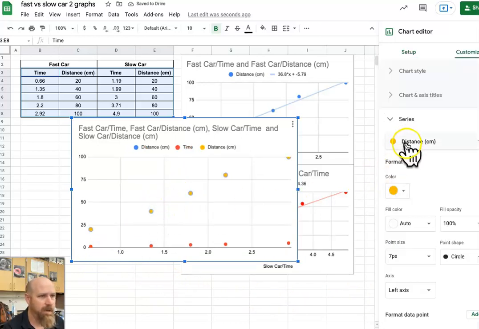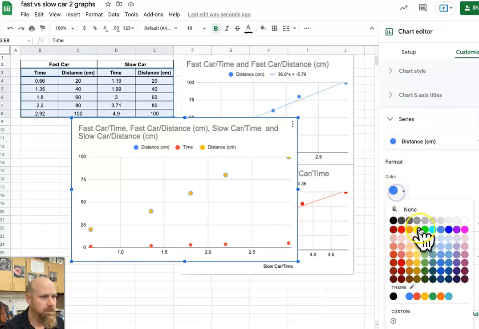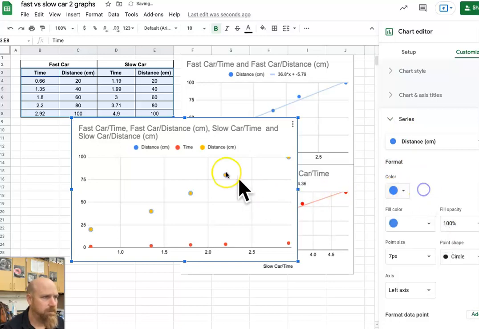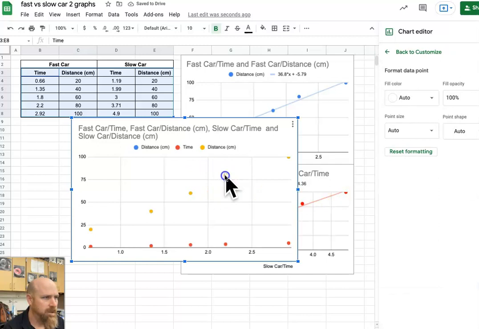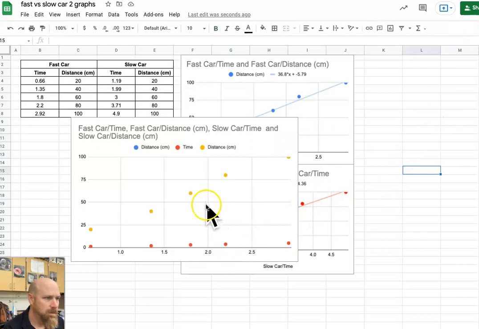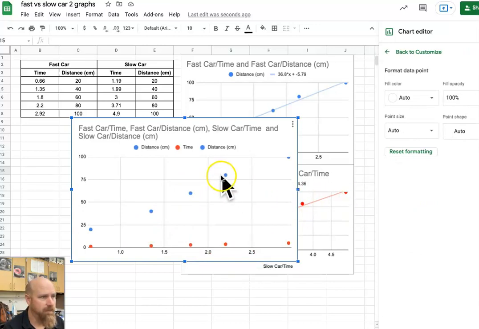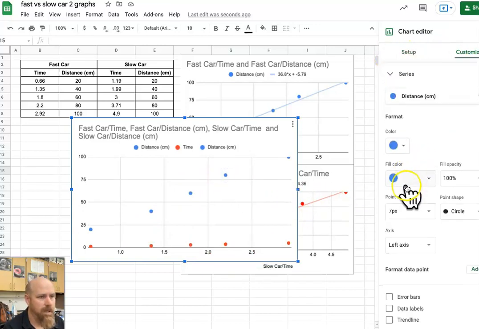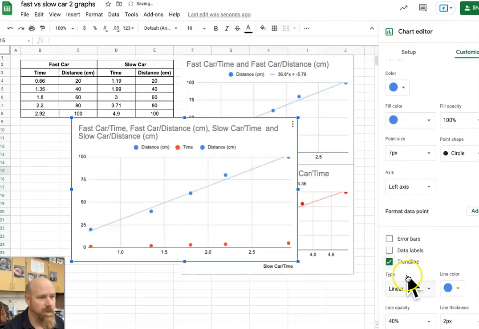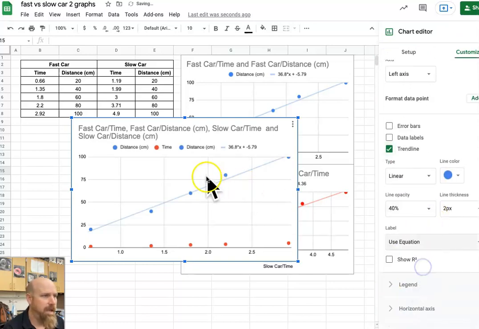Now, this right here, I'm going to change this to blue. No, it's not changing. All right, there we go. Blue. Okay, which is great. This is all fine and dandy. I'm going to put a trend line on here, and we should see the same equation of the line. And we see 36.8, that lines up perfect.